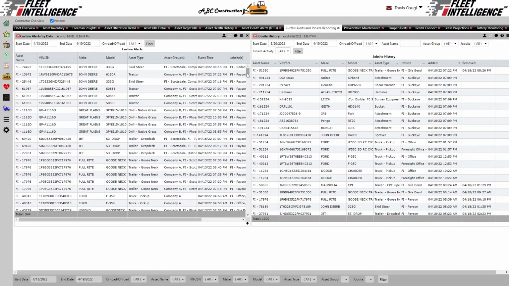It's got the asset information as well as the job site and the exact date and time when that alert was fired. Also on the right-hand side here, job site history will always have whenever the asset entered or exited a specific geofence, and you can always, of course, filter these down, set them up for automated reporting, etc.